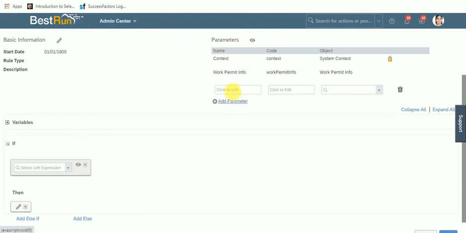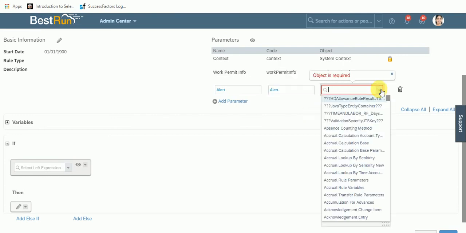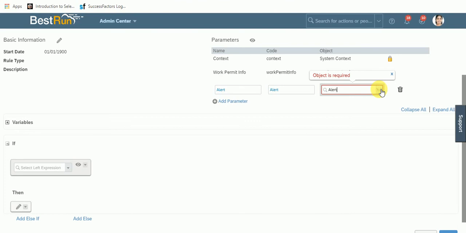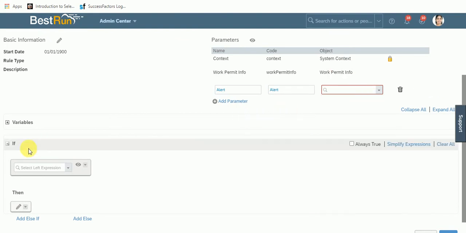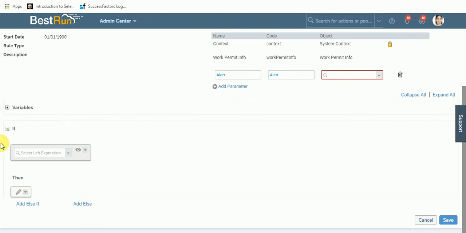Add parameter, you can add it as alert. Mind you, this is case sensitive, you have to write it exactly the same as what is written. You can check here what you are writing. It's alert. See, alert, we have written the same thing. Okay, so next, we have passed the parameters like alert and alert.